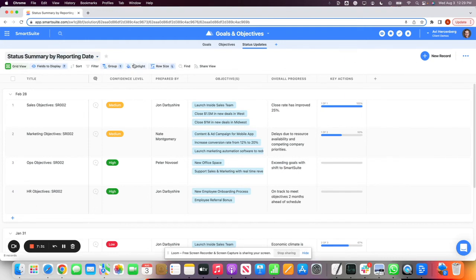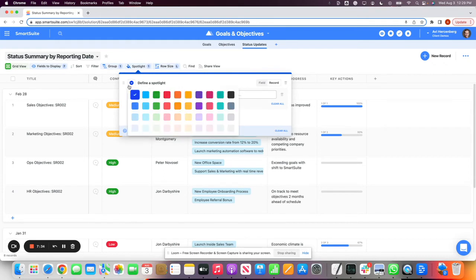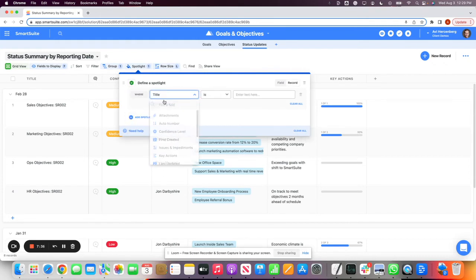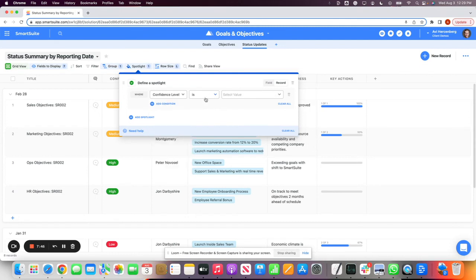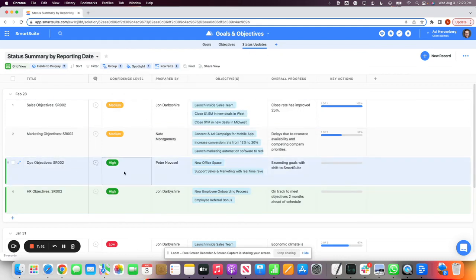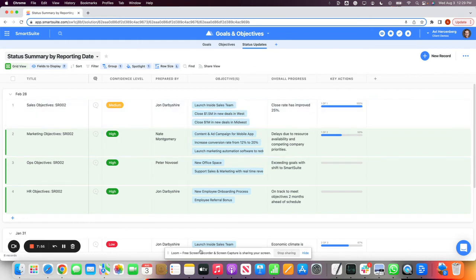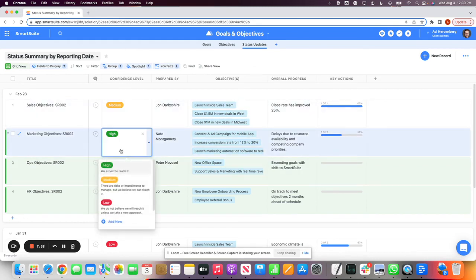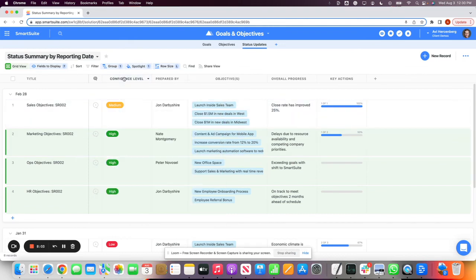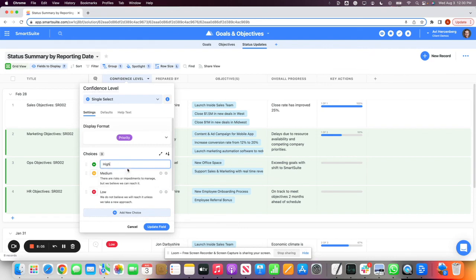I can highlight. So for example, this is a cool one. Let me highlight in green the ones that are in high priority, that are in high confidence level. So now it's highlighting anything that has high confidence. If I change medium to high, boom. And by the way, you can have a description of what this means. See this? In the custom field, I can build out what each one of these means.